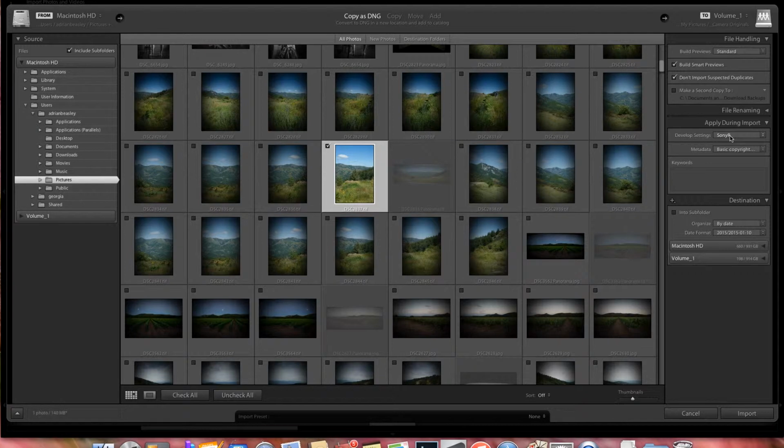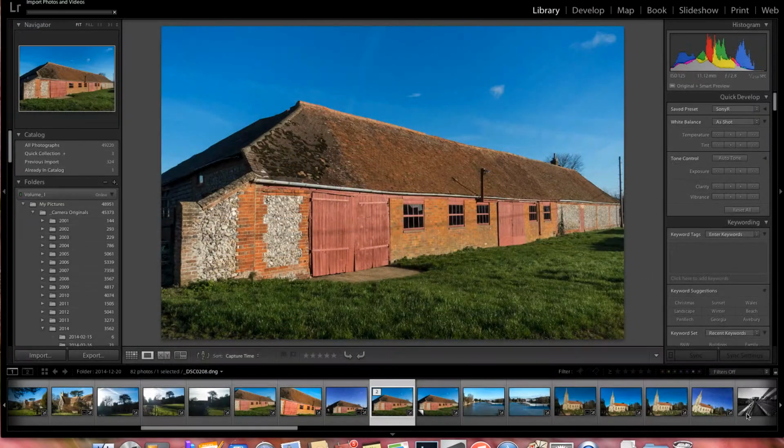But here's the really clever bit. Every single image that's imported will have the same adjustments made. Now remember, those adjustments aren't adjustments to the image themselves, they're just really starting points for those sliders. So once you've done that, that import dialog will remember that setting, so you won't need to select this again next time. And the next time you import a card full of images, every single one of those images will have their sliders put into that default position. And I'm going to just import that now.